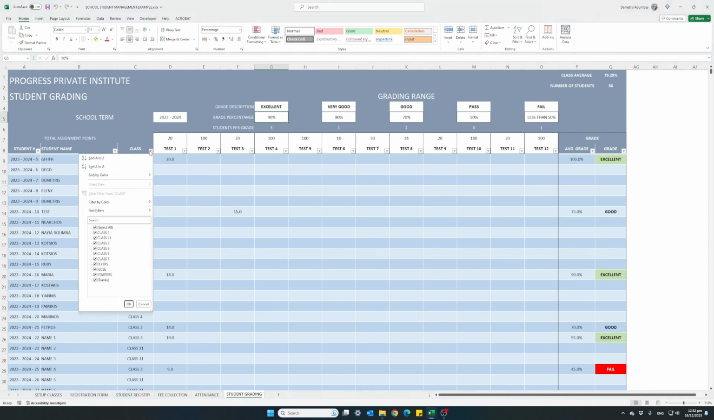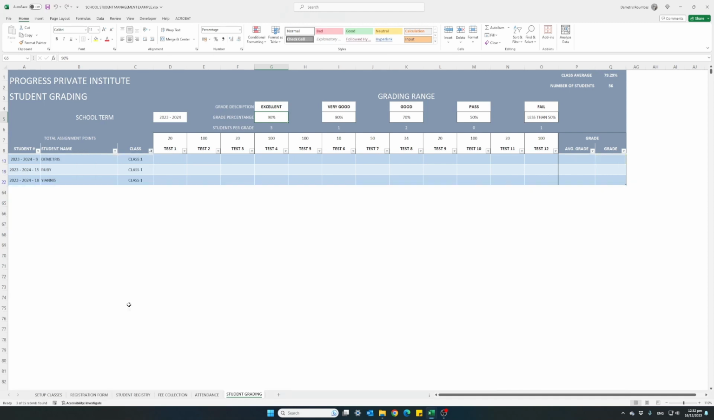Again, filter the class you want. Filter class 1, for instance. We have 3 students. You can also change the total marks for each of the tests. For instance, this test, the marking was up to 100, this one was up to 50, and you can easily track and mark each student's grade for each test.